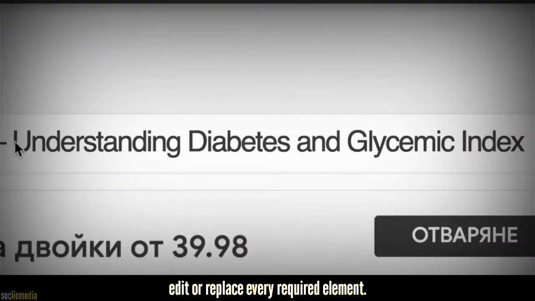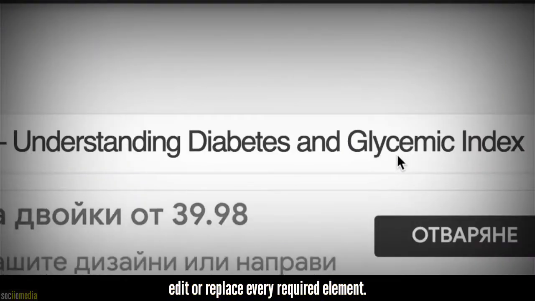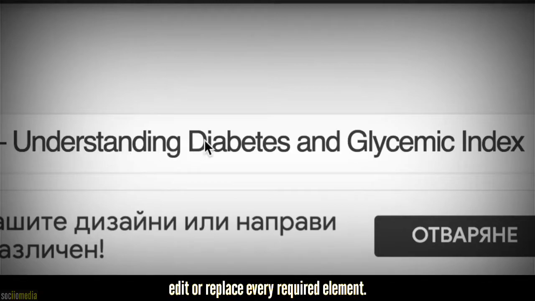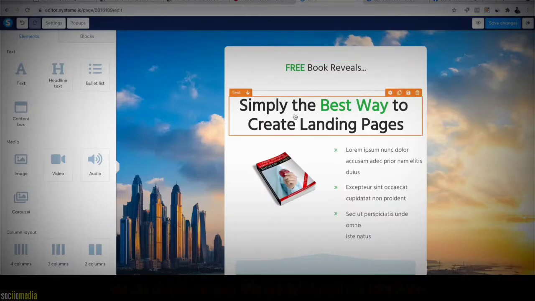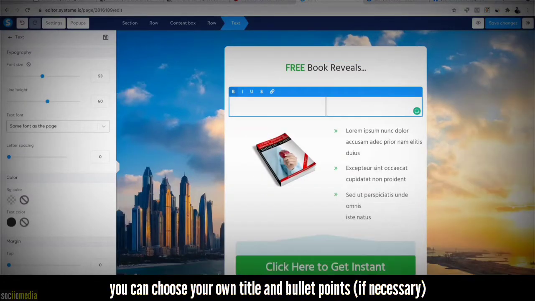So, the title says, Understanding Diabetes and Glycemic Index. Now, we have to highlight this and copy it, and then, I can go back to System.io. And, you have to remove or delete the unnecessary text.